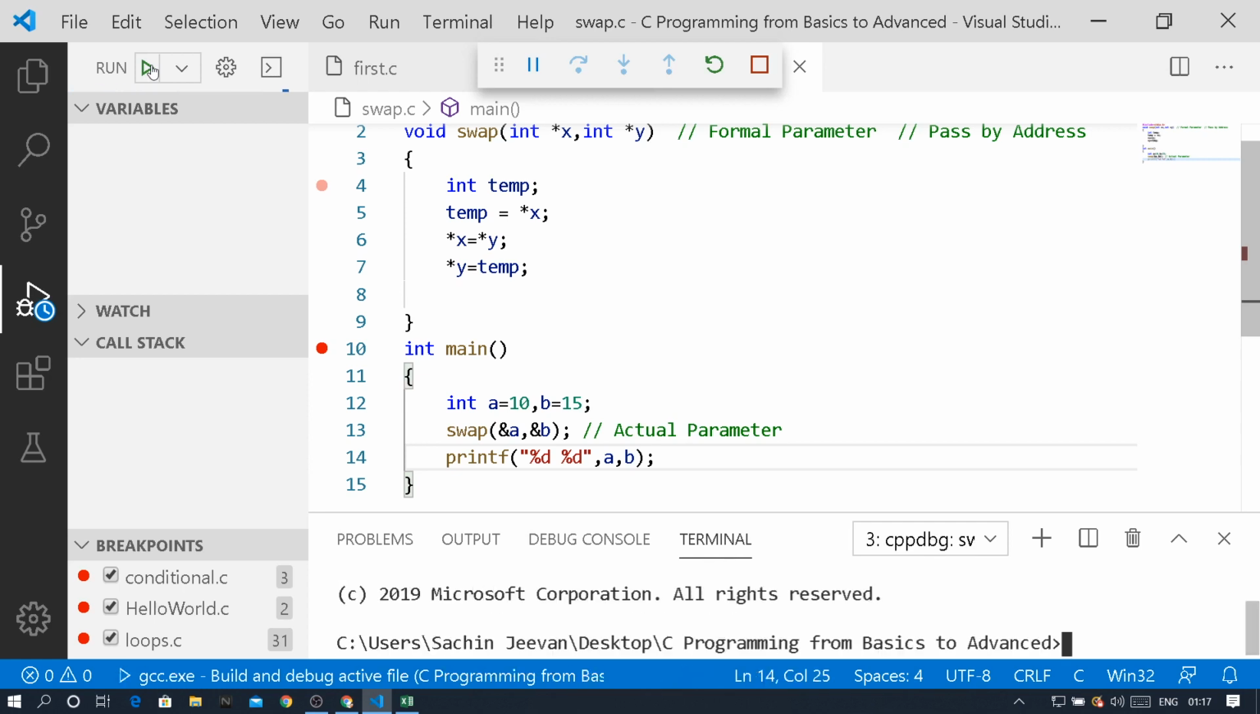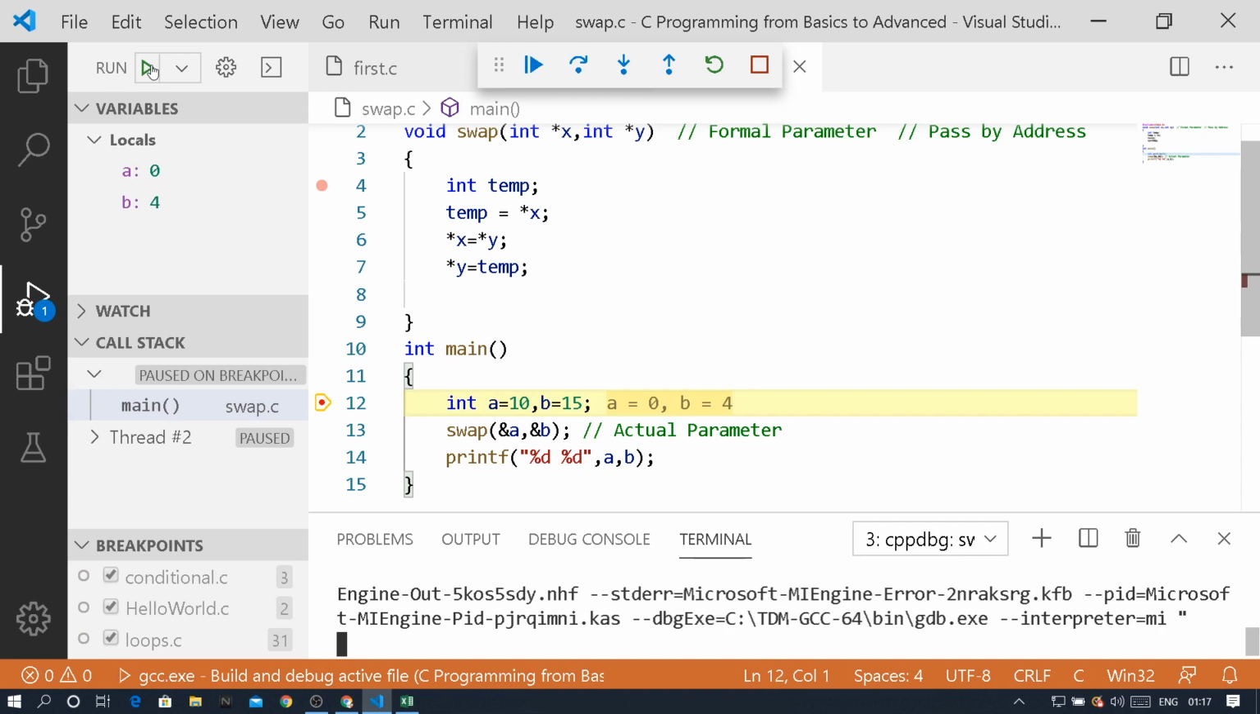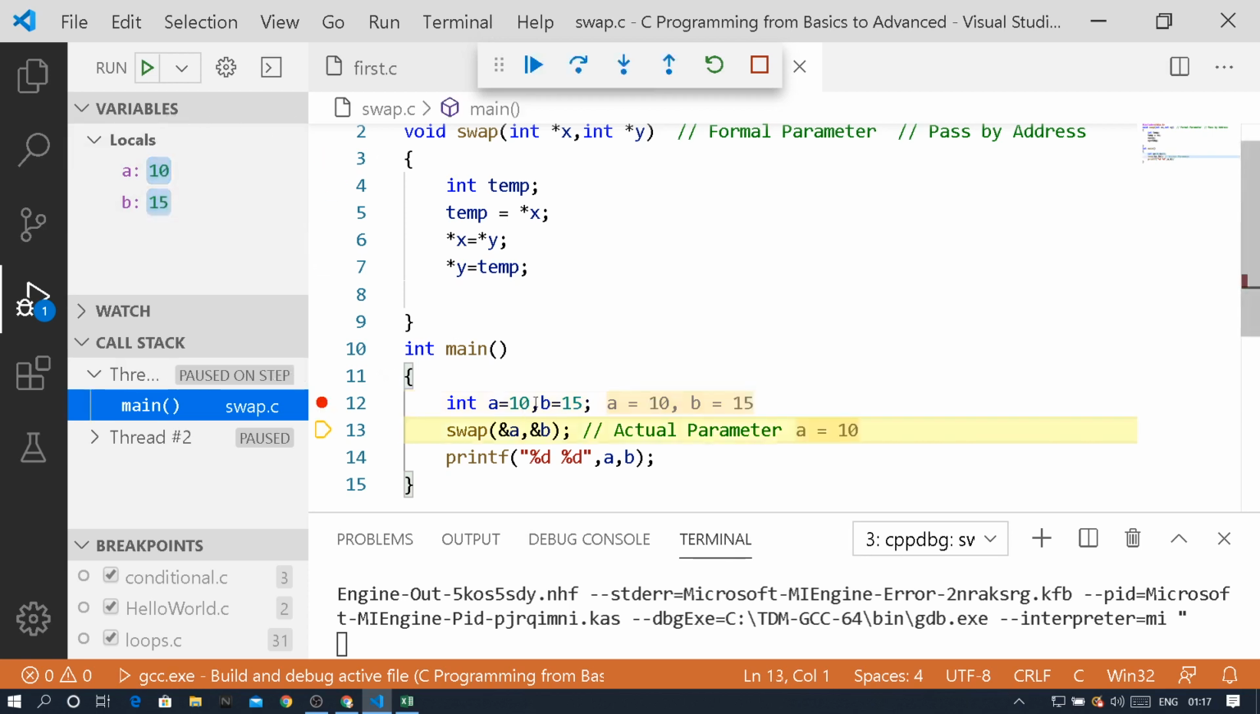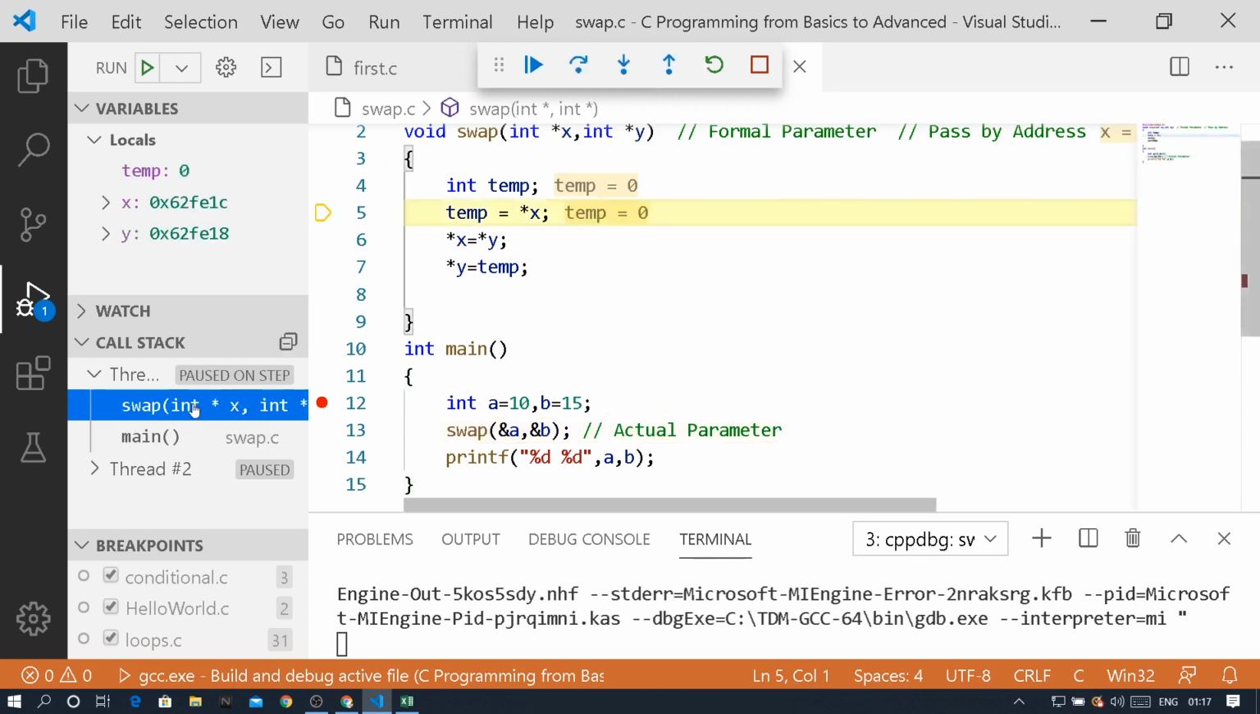I'll also show you the line by line process on the left side to help you understand it better. Now if you see, a main activation area is created, and inside it I have two memory blocks called A and B. When line 12 is executed, the values 10 and 15 are assigned to A and B. Now line 13 is a function call. So a new activation area will be created, and can you see here, x is storing the address of A, and y is storing the address of B.